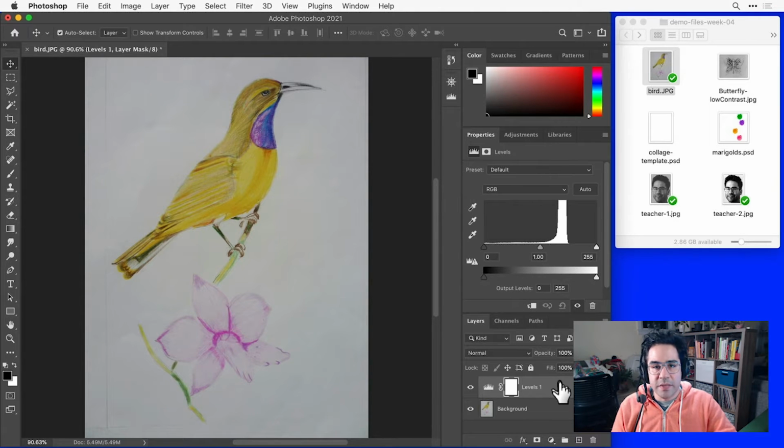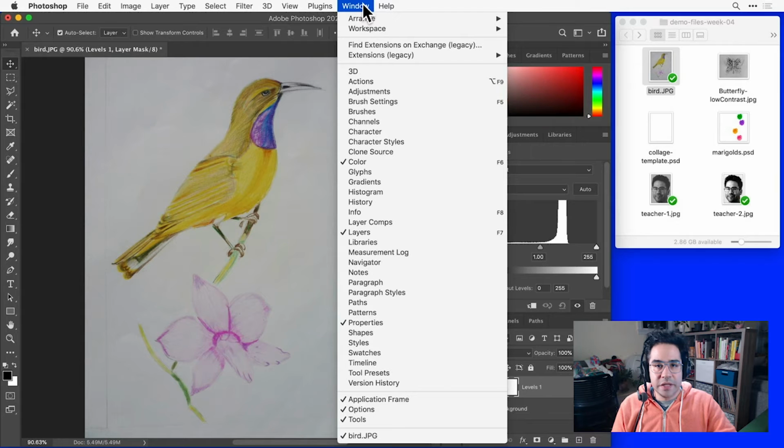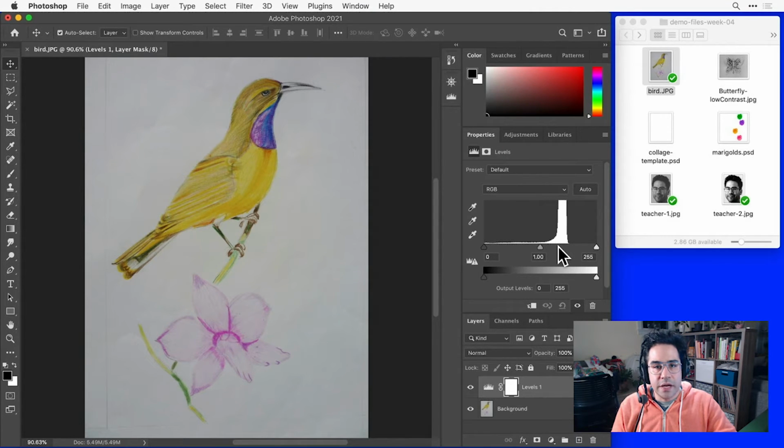Just like any other adjustment layer, I'll see it in my Layers panel, and I can make adjustments through the Properties panel. If you don't see your Properties panel, you can click on Window, Properties from the menu bar. Here, I can see the histogram for the layers that the adjustment layer is affecting. So, of course, this is a low tonal range image, and maybe I'd like to boost the contrast and get the background whitened up.